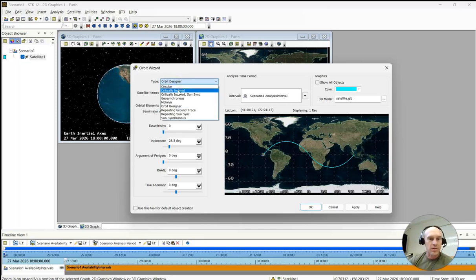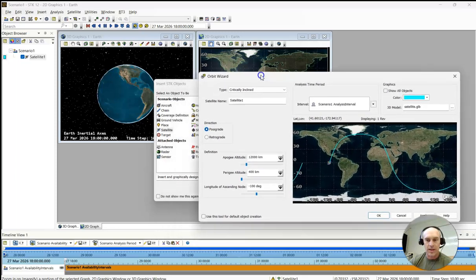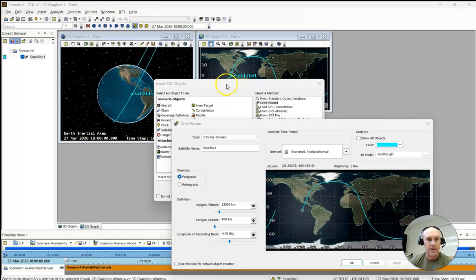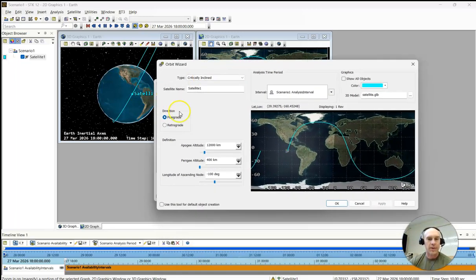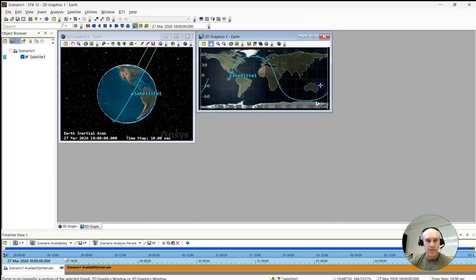So I'm just going to go to a critically inclined, and I want to hit apply on this, and when I do, I get a chance to see it in the background here. I can't get rid of this other window, but I'm just going to choose that one for right now, and I'm going to hit OK. And then I'm going to close this window there. So now I have it critically inclined. It's a little hard to see it.